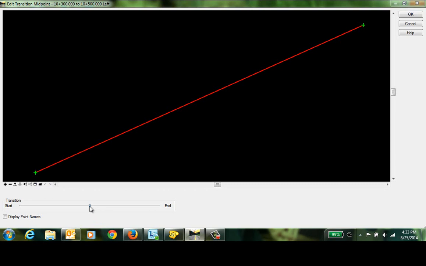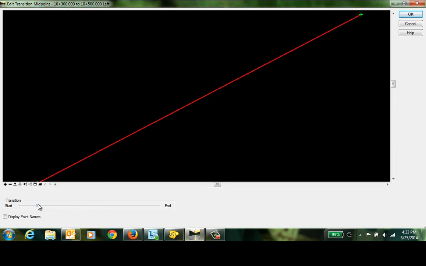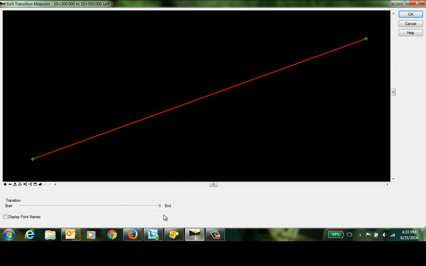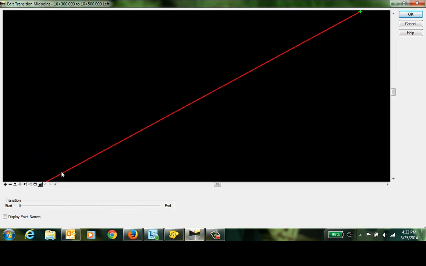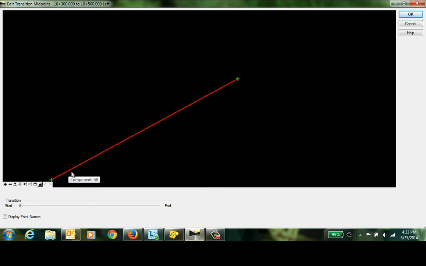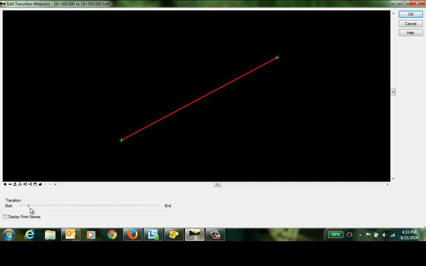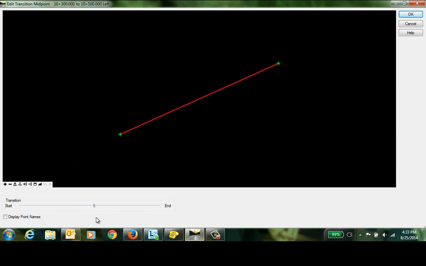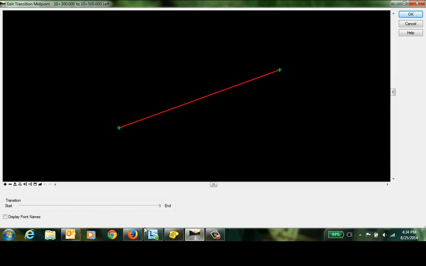And you can actually use this slider here to test what it's going to look like throughout the transition. So it starts here at 50%. And as we move along the transition, you can see the slope changing to the 33.3%. So from here, I can tell that it looks like it's going to work properly, so I'll click OK.